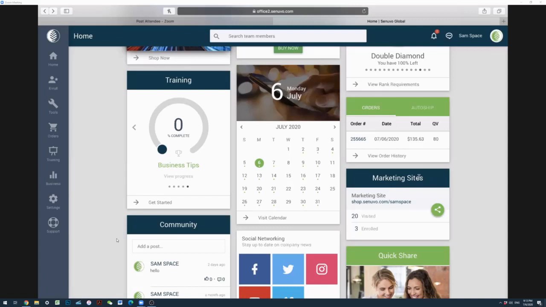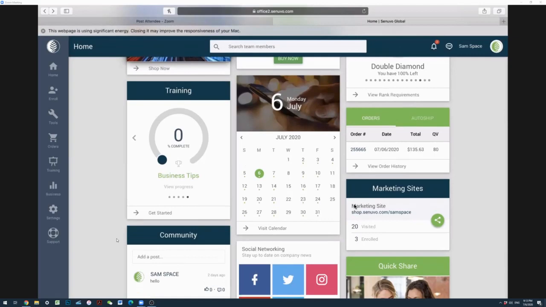Next, we have this marketing site section. So this is your self-replicated website. This is the website you automatically get when you sign up as a distributor and start your new IBC distributorship. So this marketing site is set to go to shop.saynouveau.com/samspace. And you can see that we keep track of your statistics. So 20 people have visited this site and 3 people enrolled in the site.